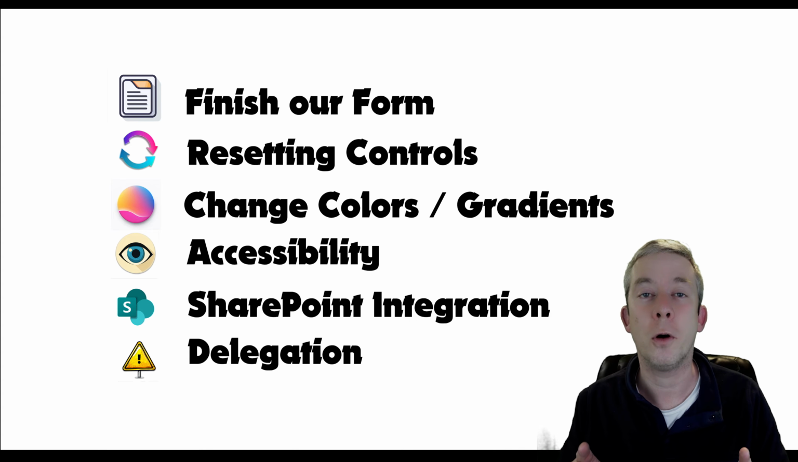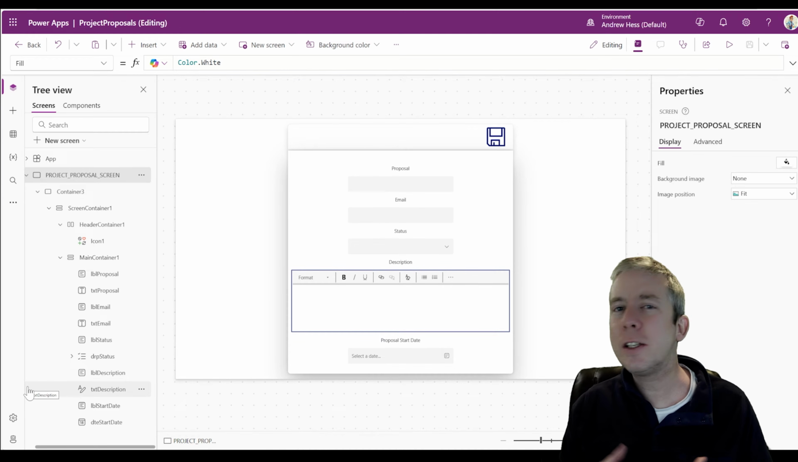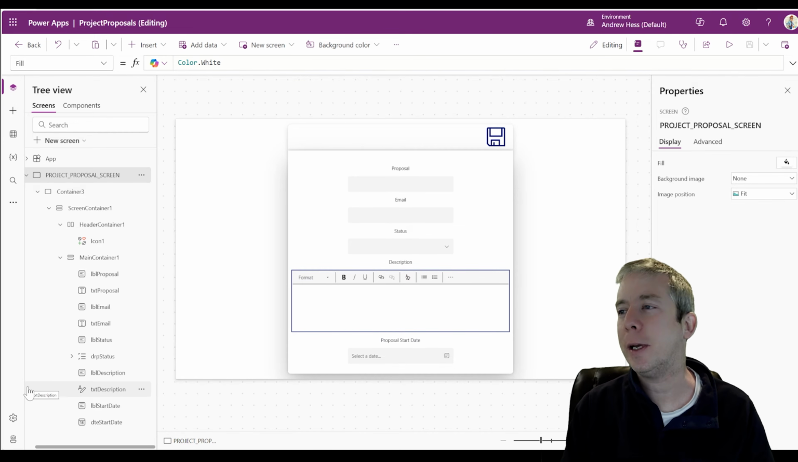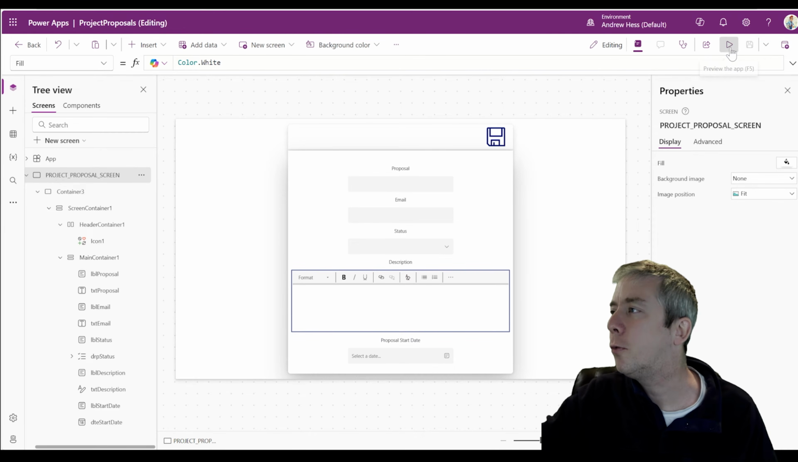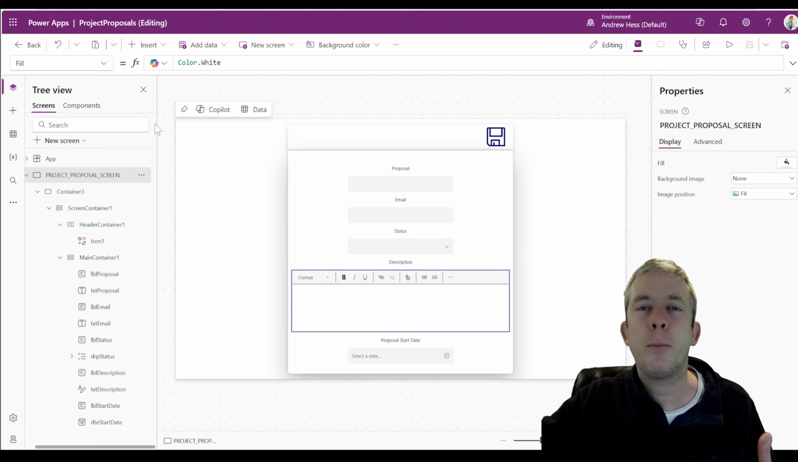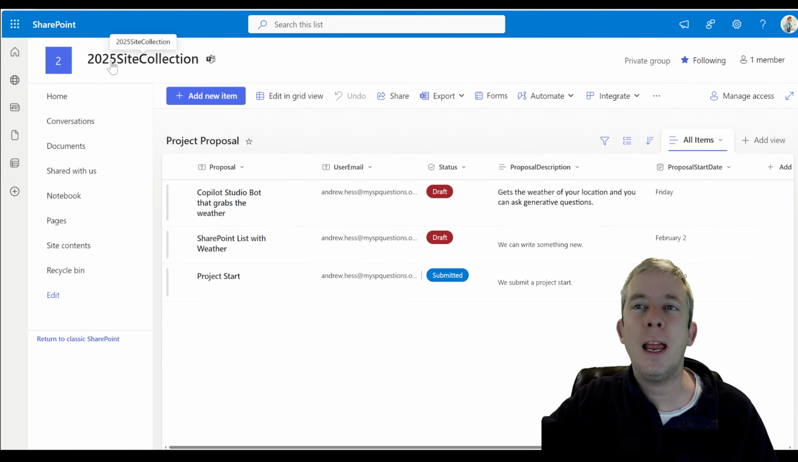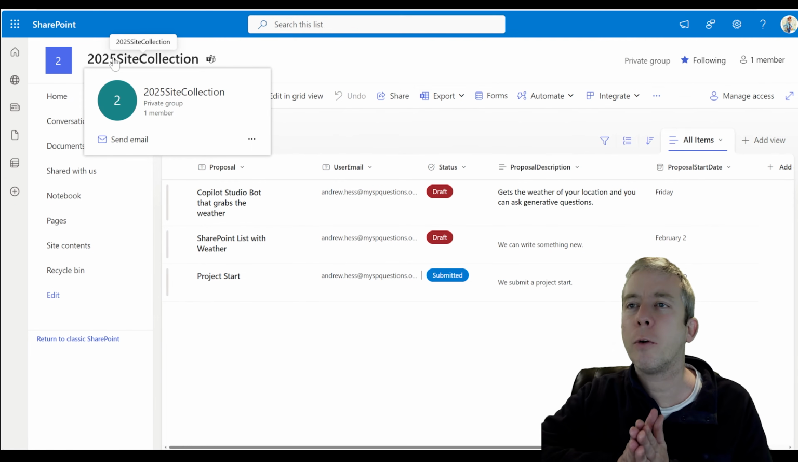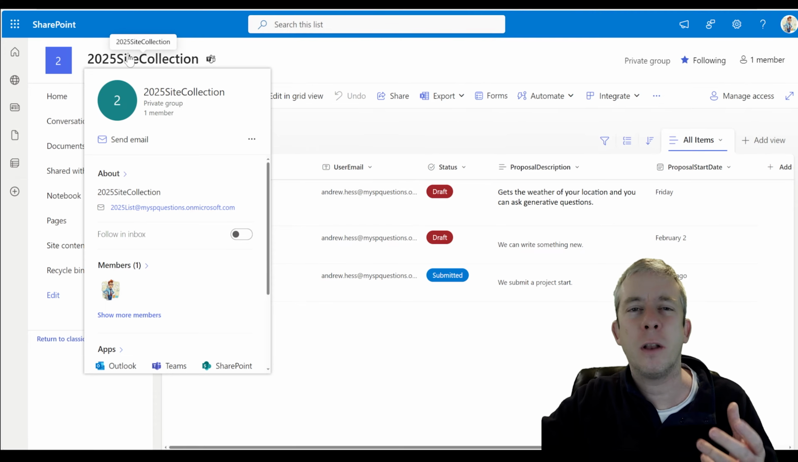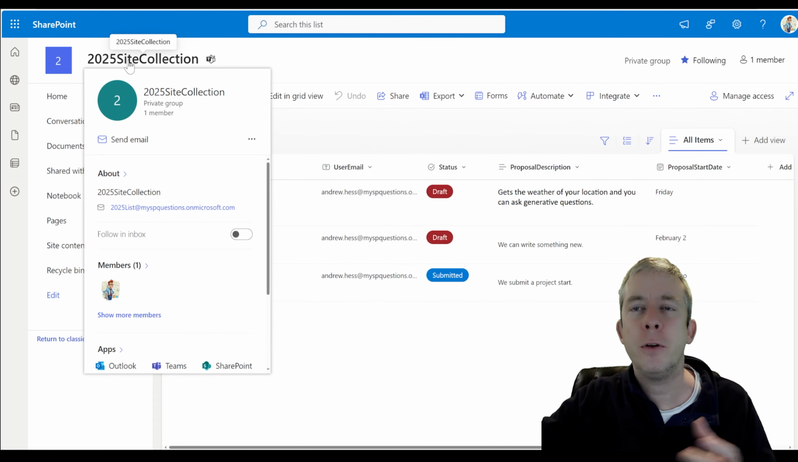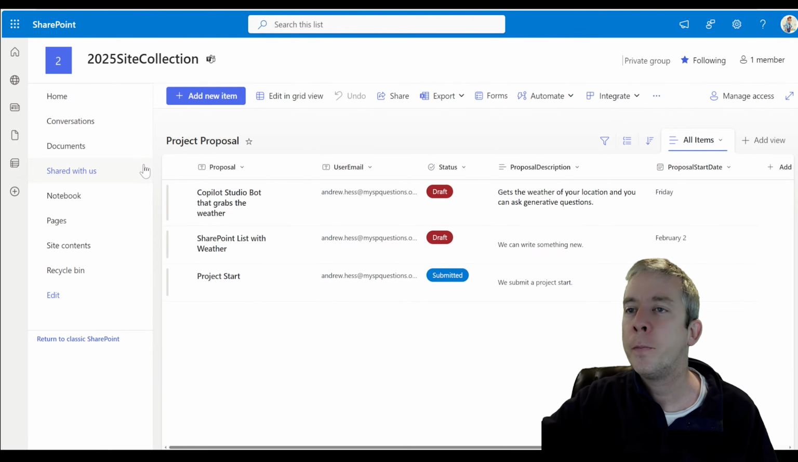Let's finish our form from last week. All right, so let's start where we ended last week. Last week we built this nice, beautiful form. It feeds a SharePoint list. Now I did rename the site collection. I just want to throw that in there. I renamed it because it was called list before. I thought that was confusing. So I called it site collection. We have our list here in SharePoint.